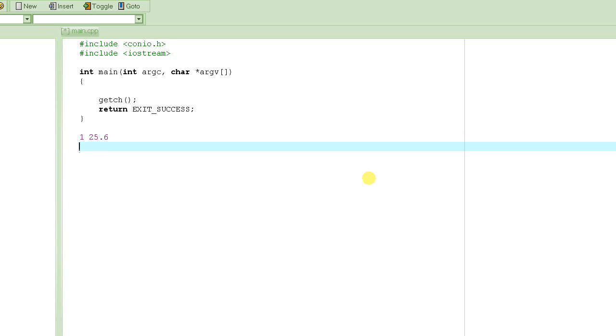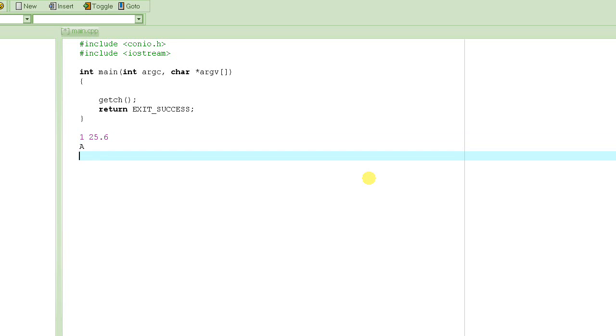Constants don't have to be numbers. They can be anything else. For example, the letter A. The letter A is a constant. Again, it has a certain value. It's a symbol. It has a certain value and it cannot be changed. Whenever I see the letter A, I understand something.